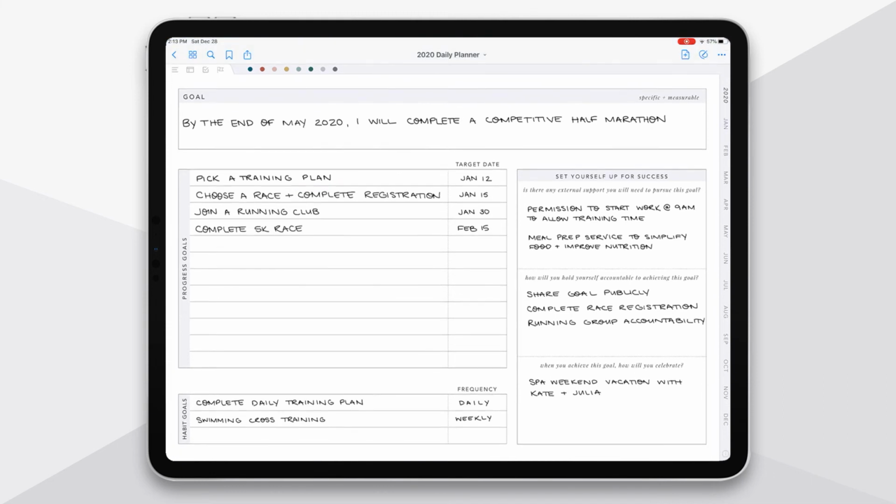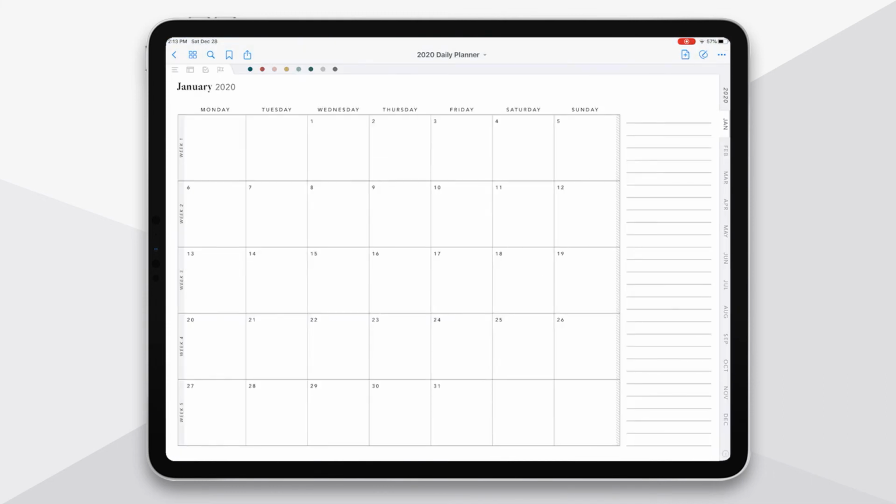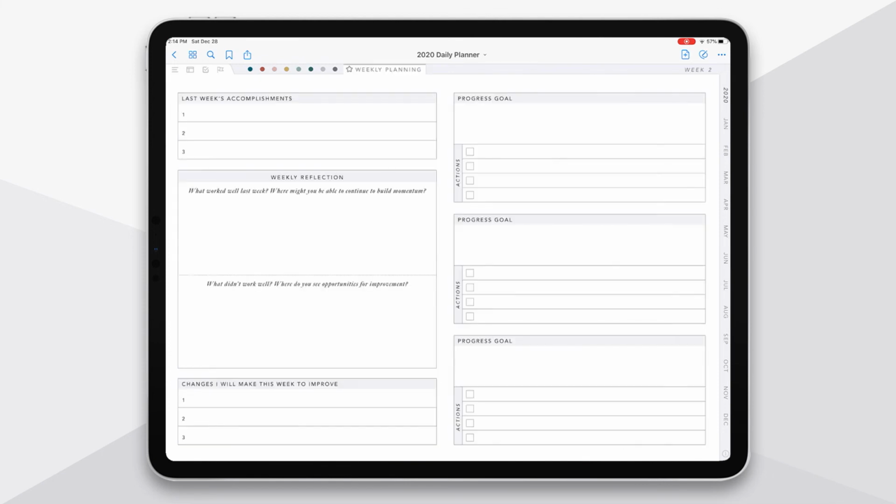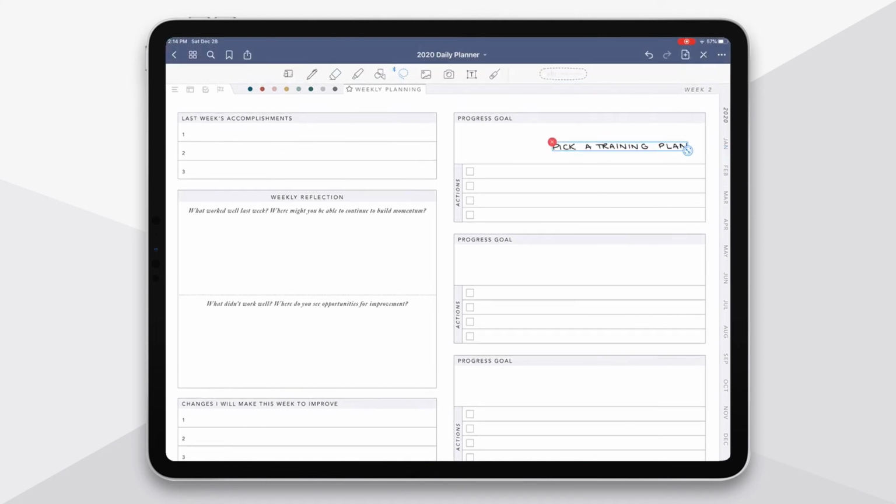So I'm going to jump over. I'm actually going to jump into week 2 here, and I'm going to jump into that spread by tapping on the shaded area in the right margin of my month. And this is where I would complete my reflection and last week's accomplishments. But just to jump in here, I'm going to paste in that progress goal. And maybe here in the context of this page, I want to clarify that a little bit.